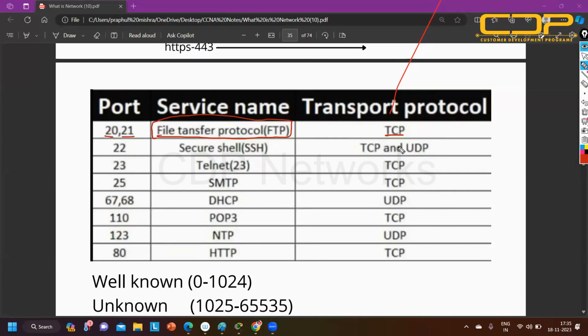At the transport layer, we have two important protocols: one is TCP and the other is UDP. We are going to understand the difference between TCP and UDP also, but at the transport layer, each protocol will use one of these two. So the FTP protocol uses TCP at the transport layer.